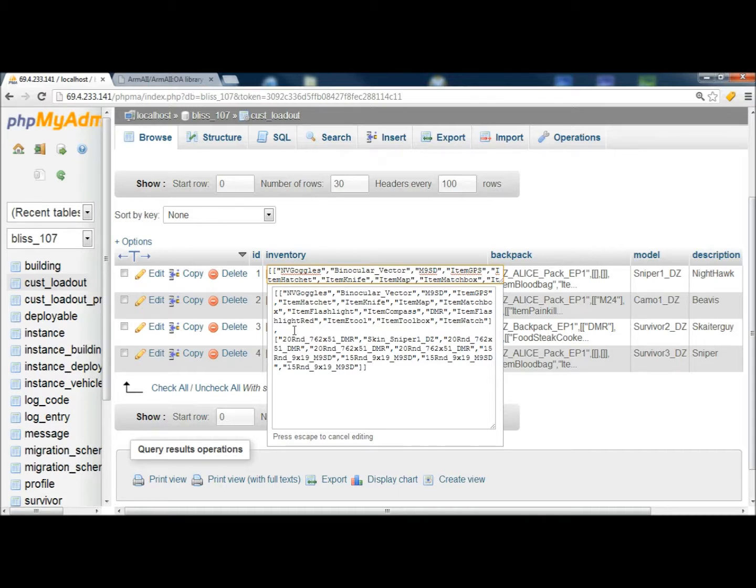So the first portion is going to be the actual items that are in the inventory. Now you notice I've got night vision goggles, binoculars, which is actually binocular_vector, and then M9SD, item GPS, item hatchet, and so on and so forth. Each item needs to be in quotations and then separated with a comma that you see here, and then you open up the next item with quotations, put in the item code, end it in quotations, and separate it with a comma again. So as you see here, everything that we have right here is set for your item set.